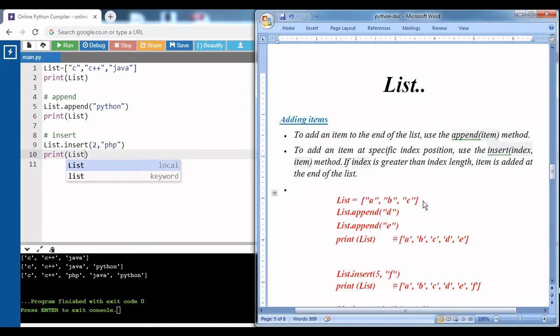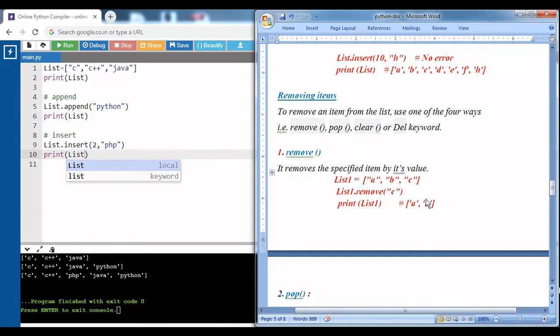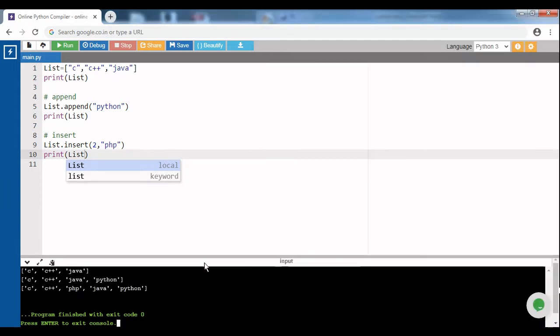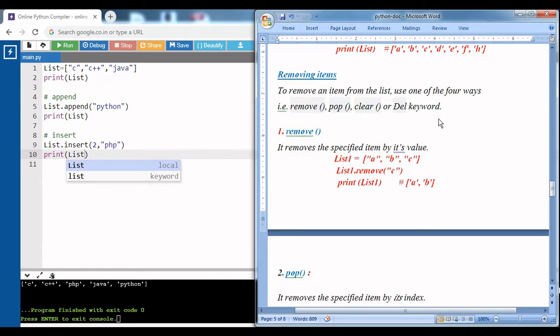Now, how to remove an item from the list? We can do it in 4 ways. We can use remove, pop, clear or the del keyword. So we can use these 4 keywords to remove an item from the list. When we use remove, we have to specify the data item. When we use pop, it can be used in 2 ways. One is when you use pop, it will remove the last item of the list. Else we can specify the exact index value in the pop method, and we can remove that particular element.